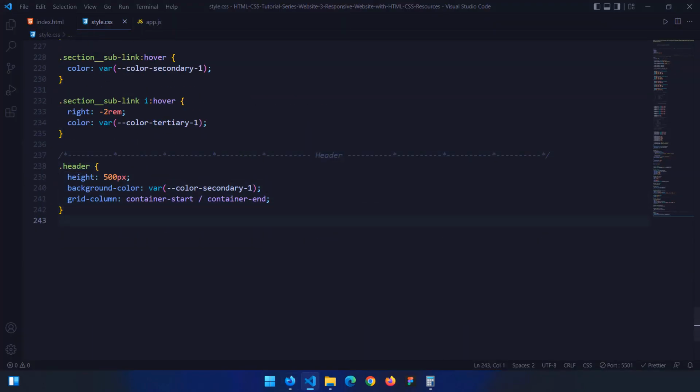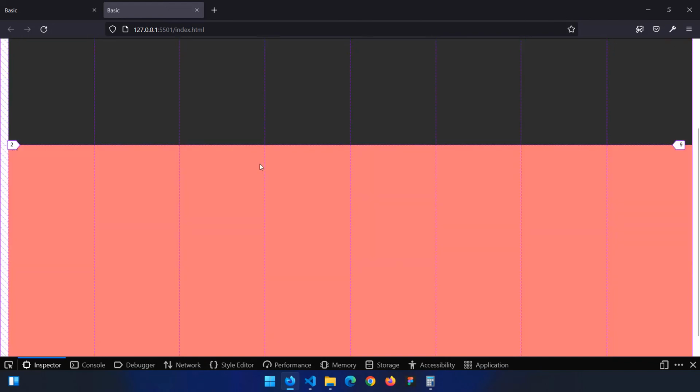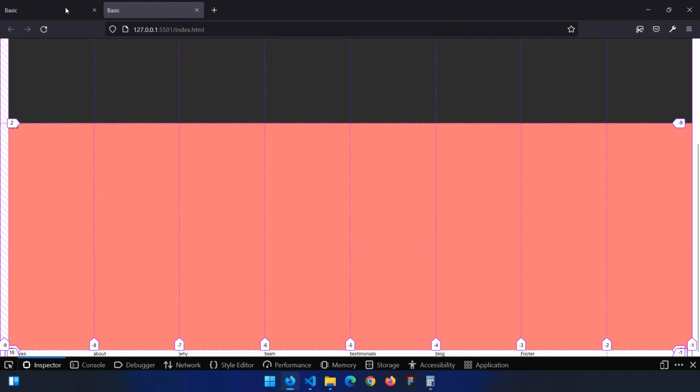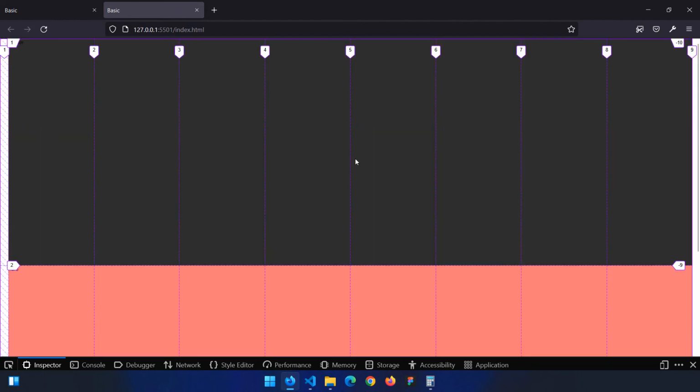Next up, what do we have? Let me grab these two. Next up, we have the hero section. The class is hero. I'm going to change the color secondary to color tertiary 1. And the location, the grid column, is the same. Let's save that. There we go. So here is the showcase section. This is how we create our website. And when we get to actually providing the content, we're going to get rid of this background color and the height. And then the height will be decided by the content itself.